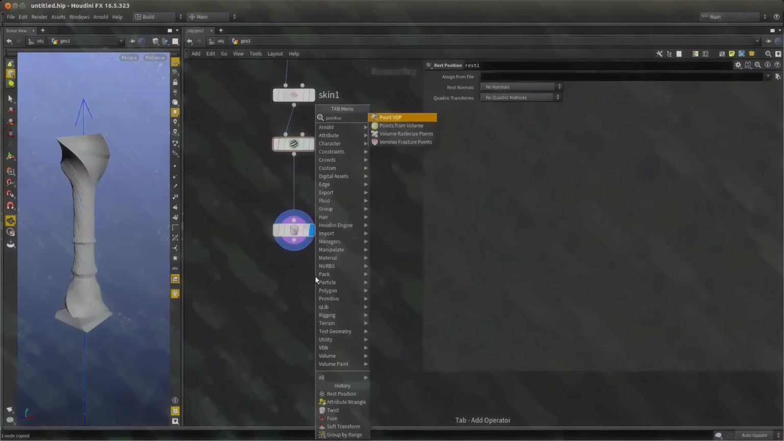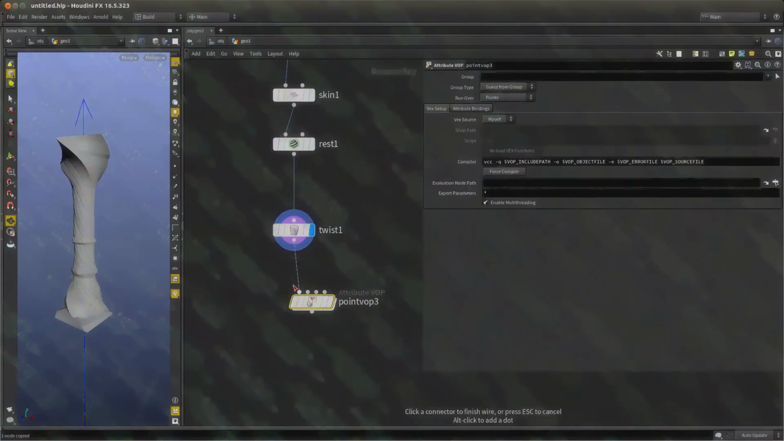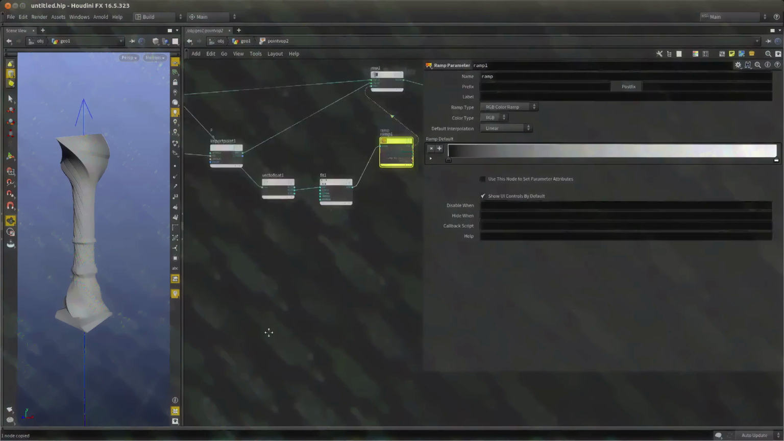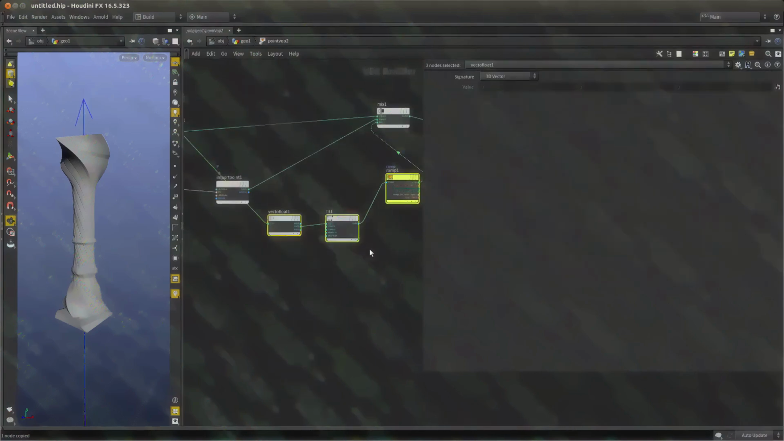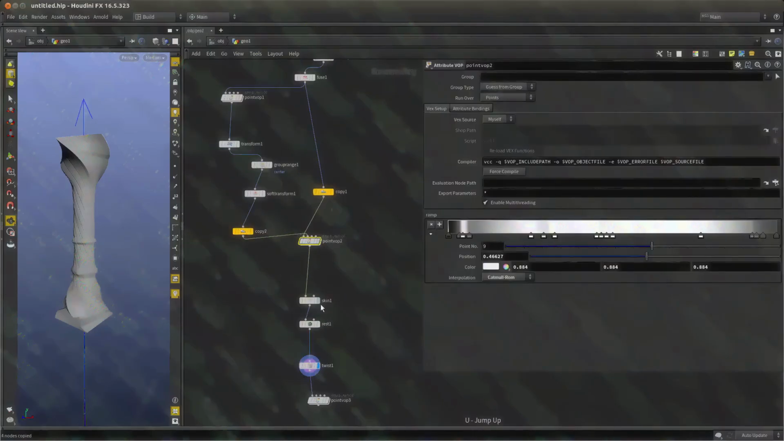Great. Let's create a point VOP. Copy this. I'm going to dive inside this guy. I'm going to copy all these 4 nodes. I'll explain why in a second.